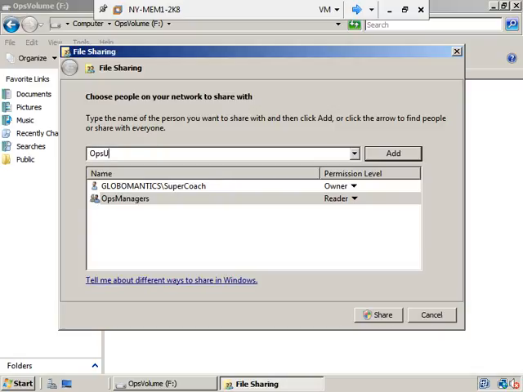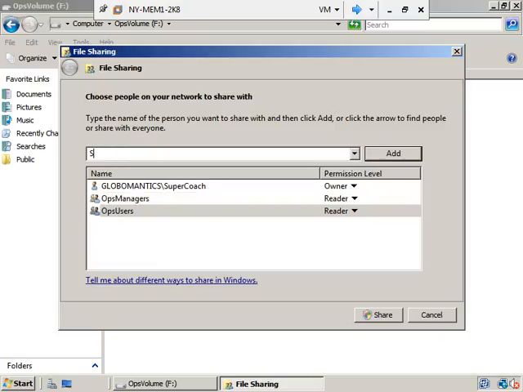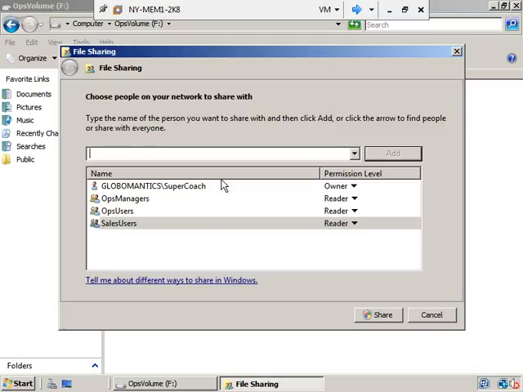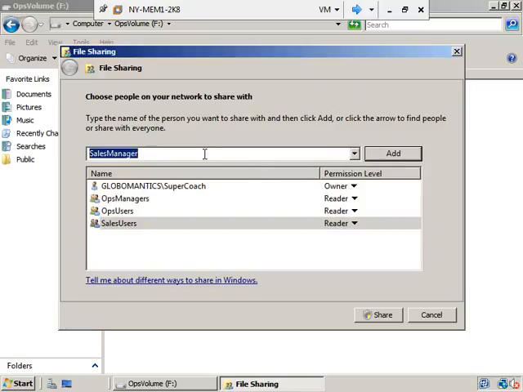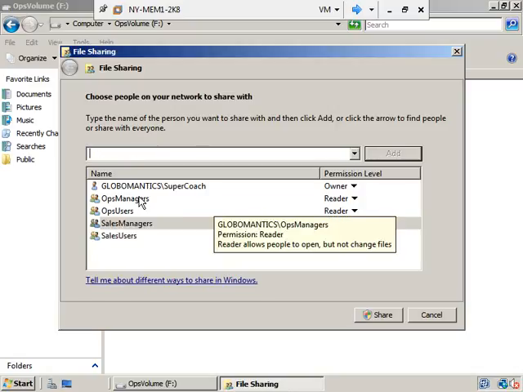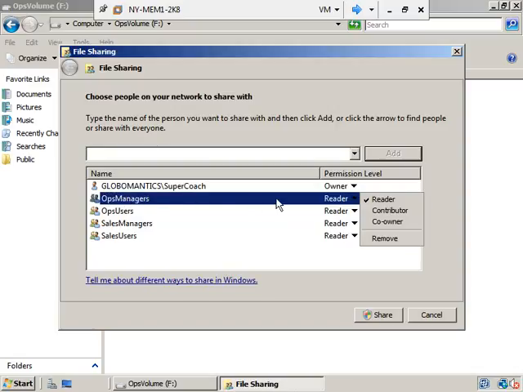We'll do Ops Users, we'll do Sales Users, and we'll do Sales Managers. And I'm just hitting the Enter key every time. Oops, looks like I misspelled it, huh? Tell it OK, and let's do Sales Managers. There we go.